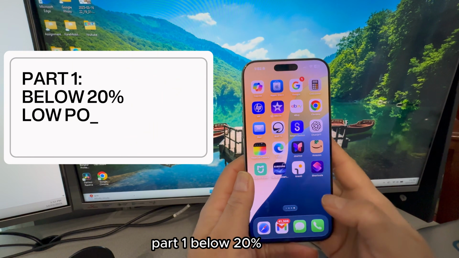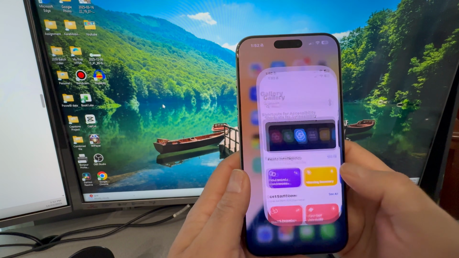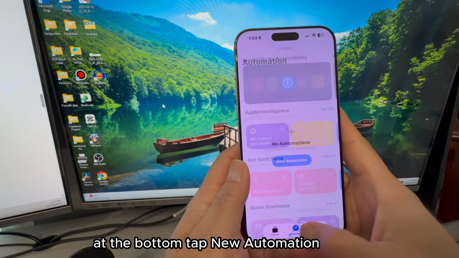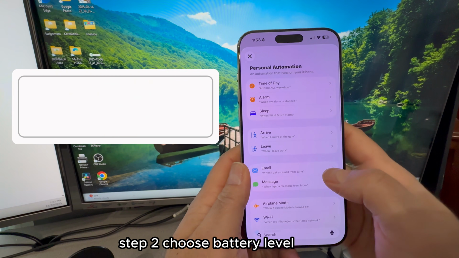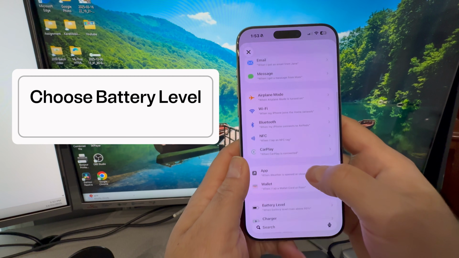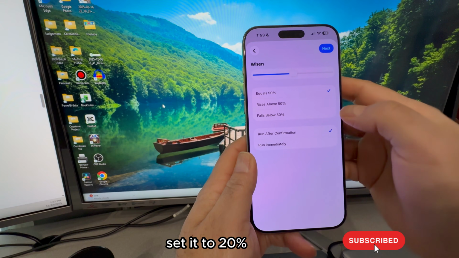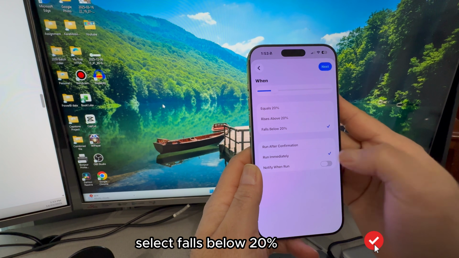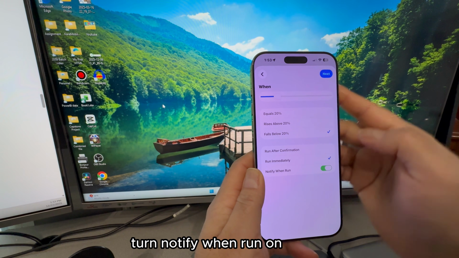Part 1. Below 20%, low power mode and dark mode on. Step 1. Open Shortcuts. Open the Shortcuts app. Tap Automation at the bottom. Tap New Automation. Step 2. Choose battery level. Scroll down and tap battery level. Set it to 20%. Select falls below 20%. Choose Run immediately. Turn Notify when run on.